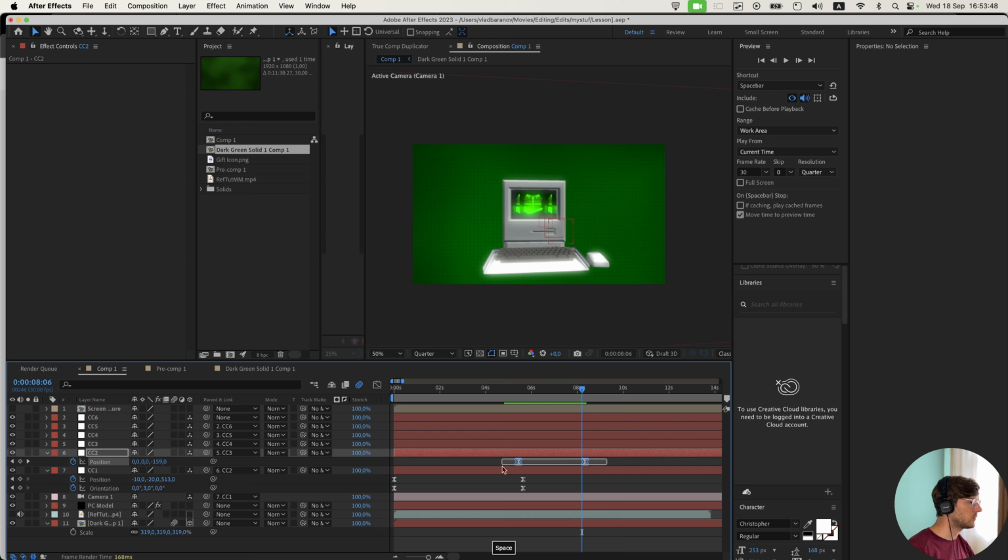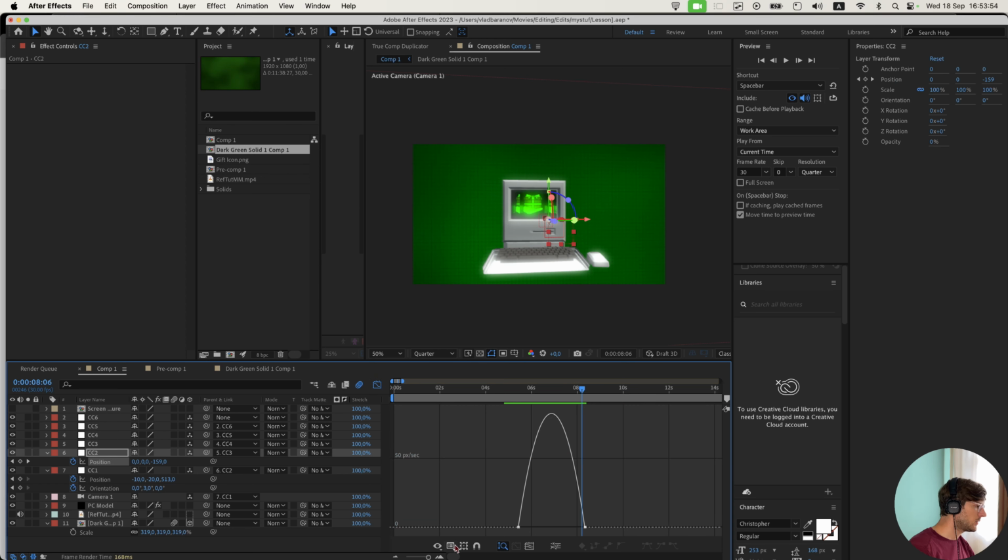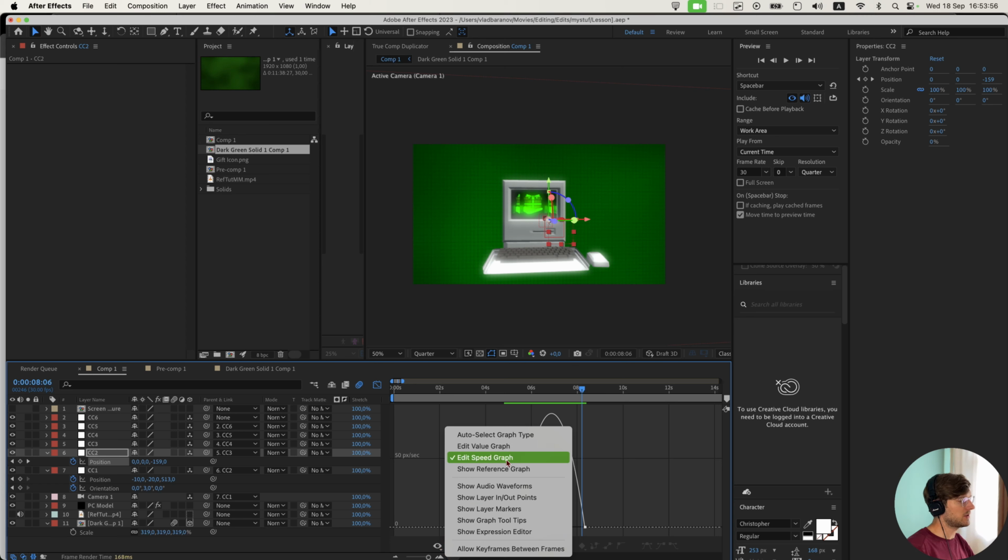To make the motion quicker, we need to highlight these two keyframes. We need to press this button, Graph Editor, and we need to make sure that we are editing the speed graph like this.